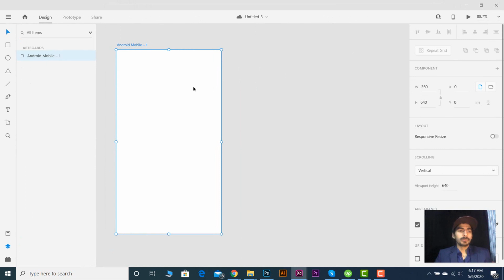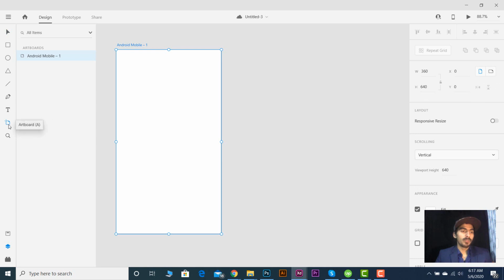In the left bar there is the tools panel. As you can see, there are rectangle, ellipse, and triangle. The second last is the artboard tool, or you can just press A from your keyboard, and it will select the artboard tool in the tools panel. When you click on this, on the right side you see the property inspector.